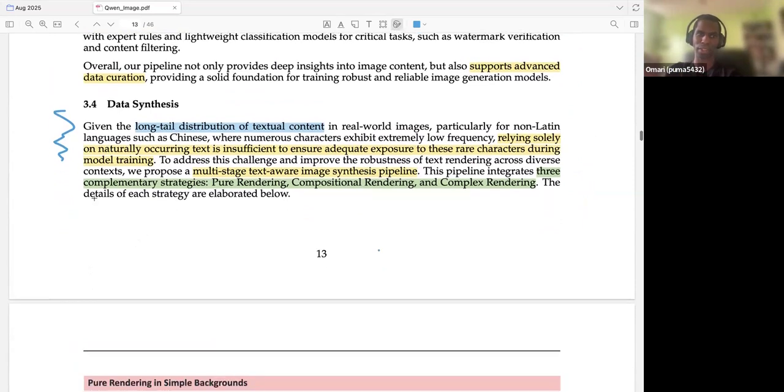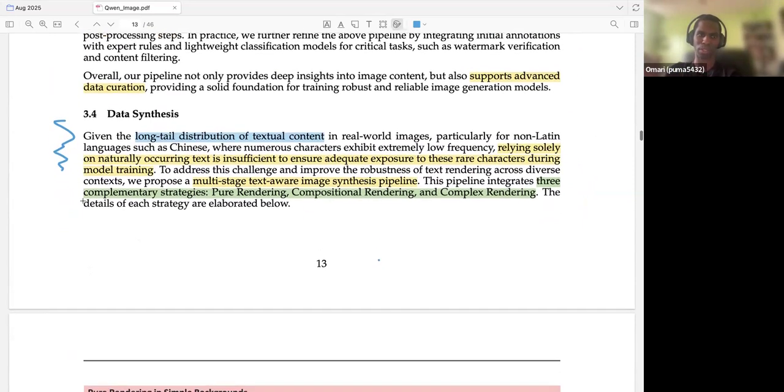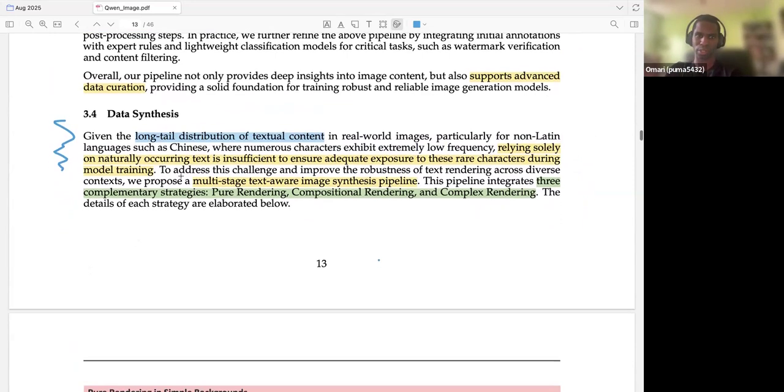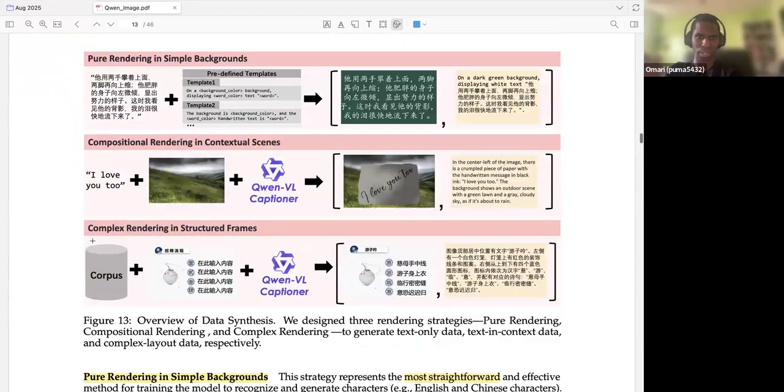Yeah, so they talk about how apparently this is a problem with Chinese where there are some characters that are really, really rare but are still important. So I'll say, given the long tail distribution of textual context, relying solely on naturally occurring text is insufficient to ensure adequate exposure to these rare characters during model training. To address this, they use a multi-stage text-aware image synthesis pipeline. They have 3 stages, and they describe it.